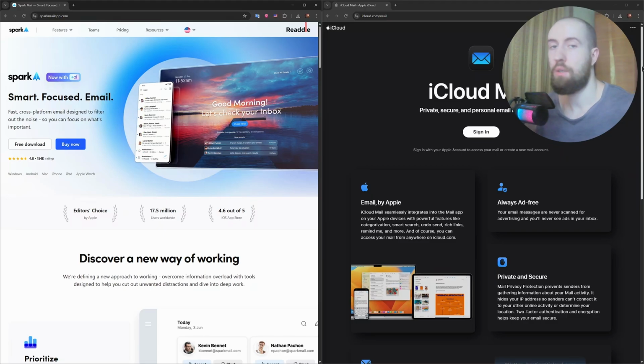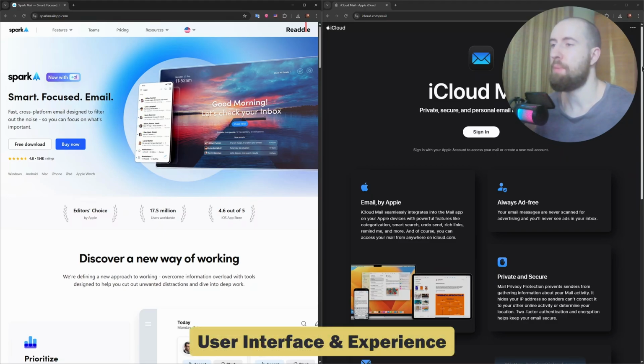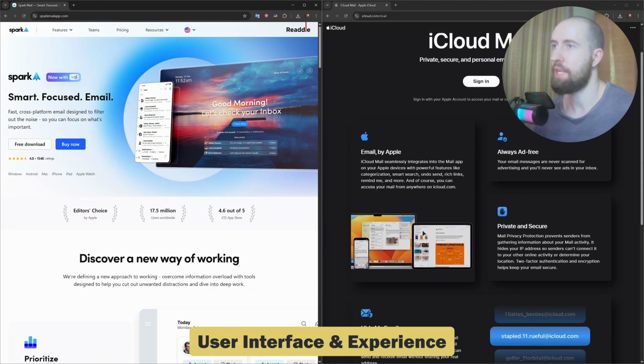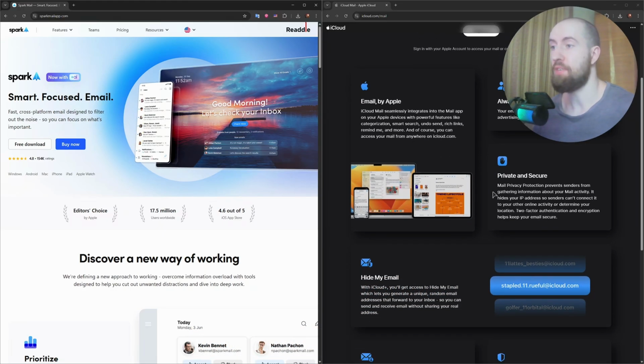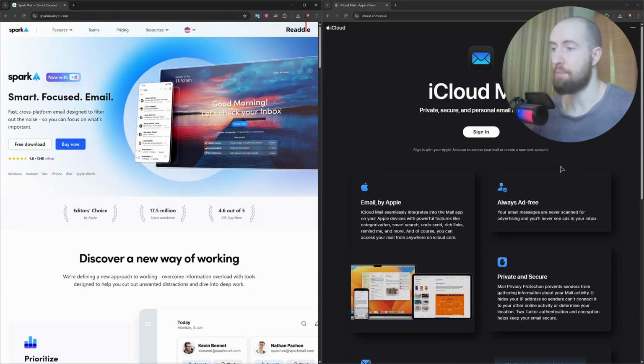And now let us begin with user interface. Apple Mail is clean, simple, and well integrated into the Apple ecosystem. It's minimalistic, maybe even too minimal for some users. Spark, on the other hand, offers a more modern UI with smart folders, swipe actions, and color-coded priorities. It supports both dark and light themes, and its smart inbox automatically categorizes emails into personal, notifications, and newsletters. If you want a straightforward email experience, Apple Mail delivers. But if you prefer visual organization and a modern look, Spark takes the lead.